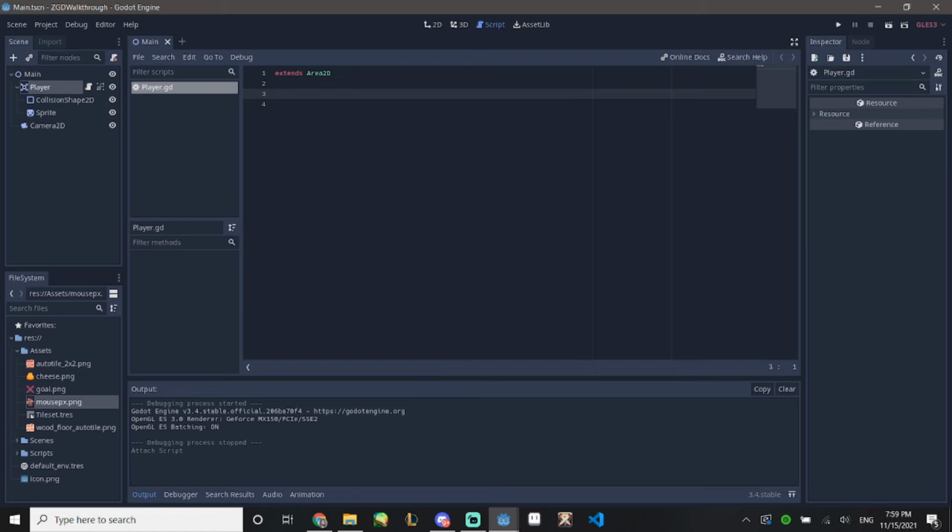So we can see that our player is extending the Area2D. This is a form of inheritance. If you are a programmer and have gotten into somewhat intermediate content, you'll know what a class is and how inheritance works. But basically this just means because this node extends the Area2D node, it can do everything an Area2D node can do. So it gains its properties and its functions.